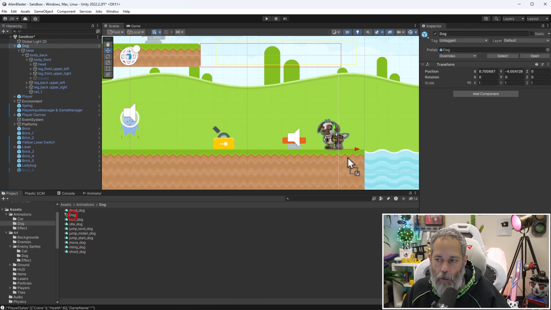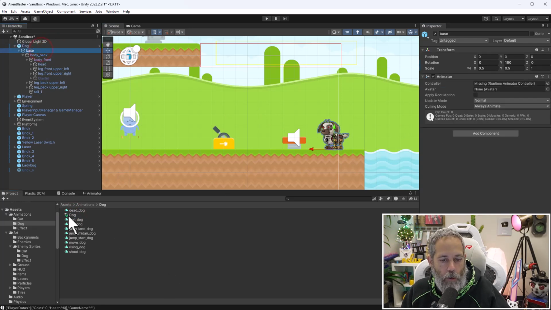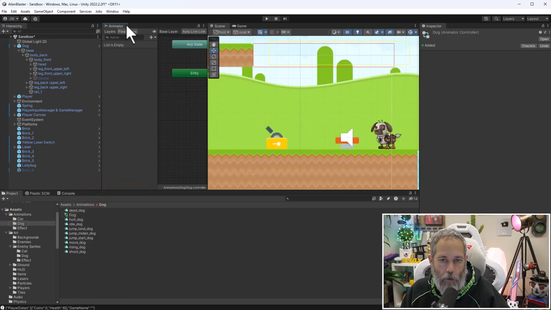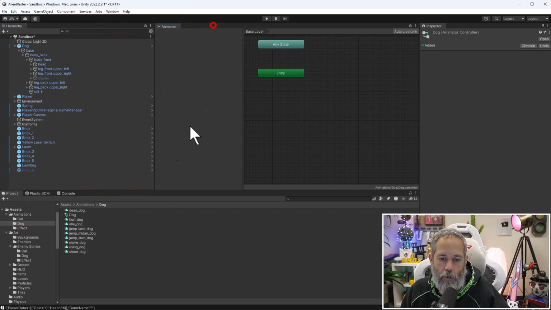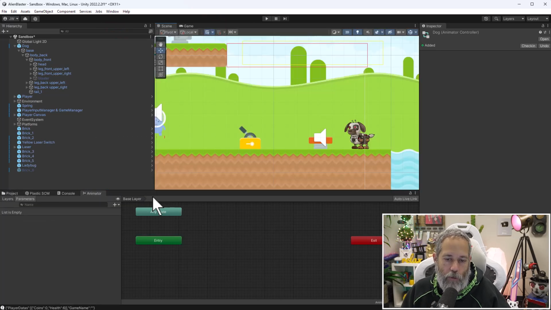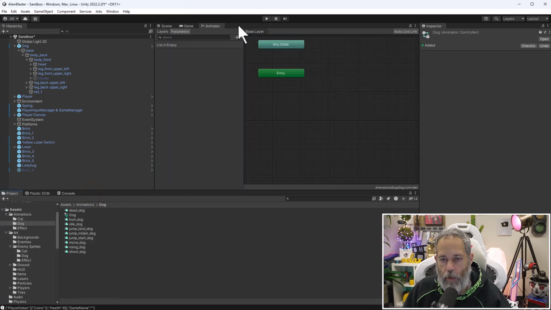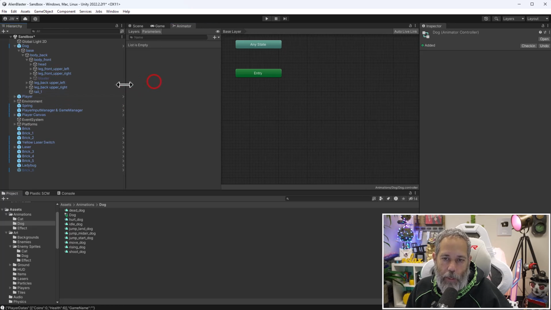So select the dog, and got to select the base object though, the one that has the animator, and drag it on. Then I'll double click, and that'll open up my animator window. If yours is docked up here, or over here, or somewhere else, just dock it down below so that you can see it. Actually, you know what? Dock it up here instead. I lied. Dock it up at the top so that you can see the animations instead.